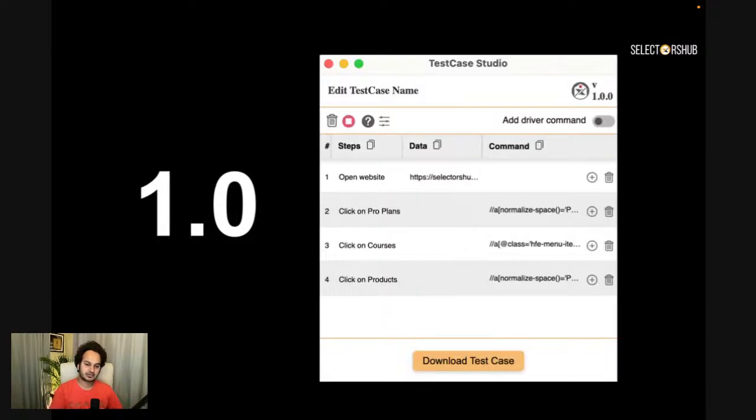This was TestCase Studio 1.0, which we launched 2 years back on the first anniversary of SelectorsHub. And this month we are celebrating the third anniversary of SelectorsHub, where we are going to launch 2.0. It was a very simple product, a very simple plugin. You see that it used to record the steps, and it just gave the data, which was just the URL.